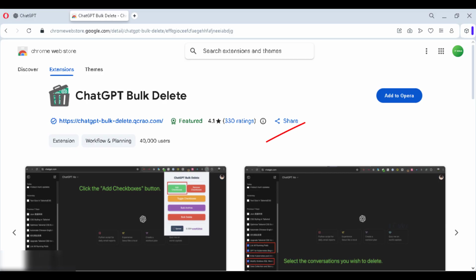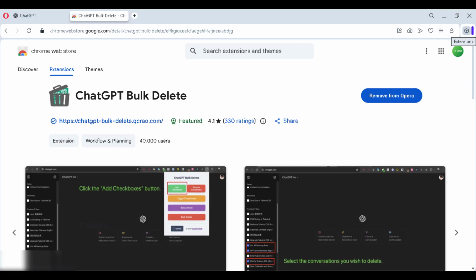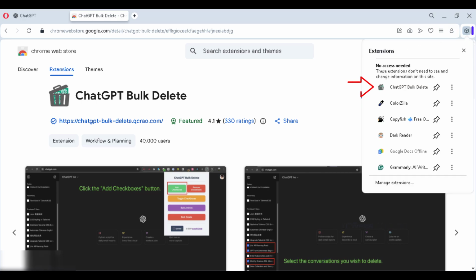OK. Click the Add to Opera button. If you are on Chrome, you will see the Add to Chrome button. Then click the Add Extension button. The extension is now added to my browser. To open the extensions in the Opera browser, I have to click this button here. In Chrome, this button might be somewhere else. See, the extension is listed here.